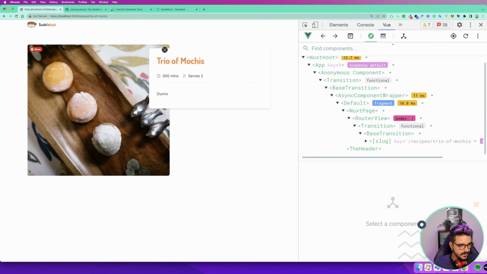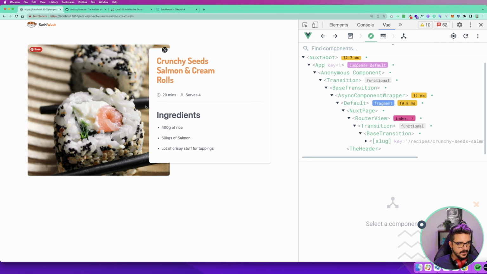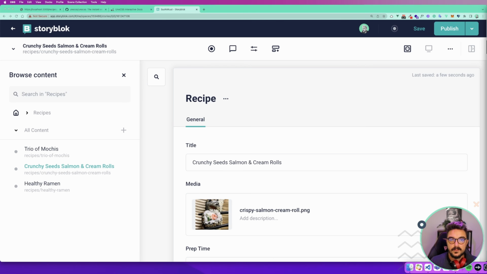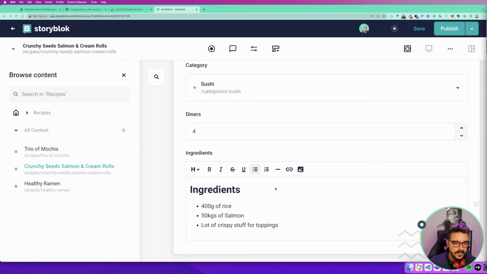Tree of mochis. Okay, perfect. So this is completely dynamic. It's taking the story that we're fetching, and that's how we navigate from the landing page. So let's get into the final step of this tutorial, and what is a recipe without the steps, right? So we are gonna add another field, rich text field, and we are gonna add some steps to our recipe.